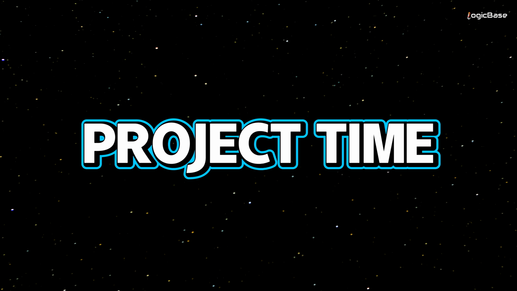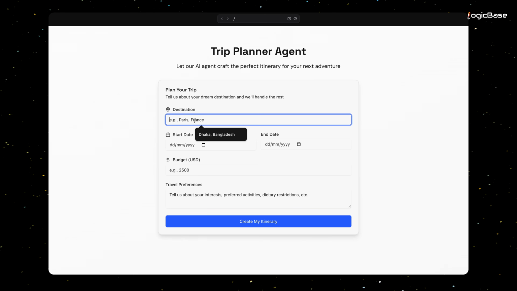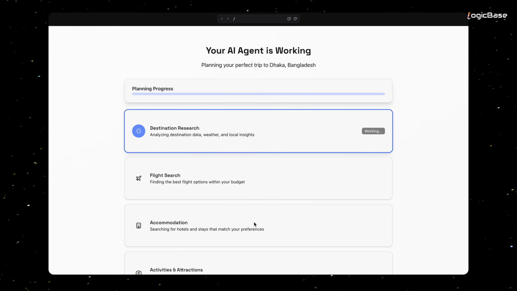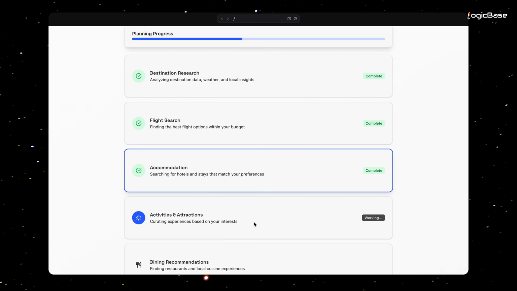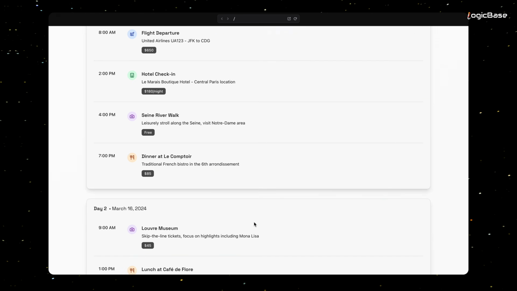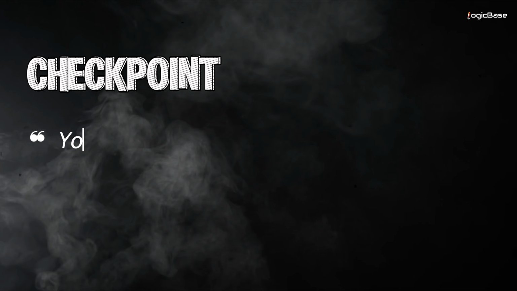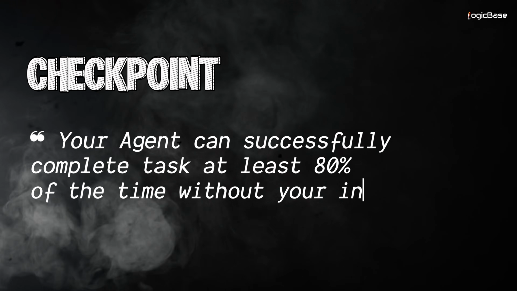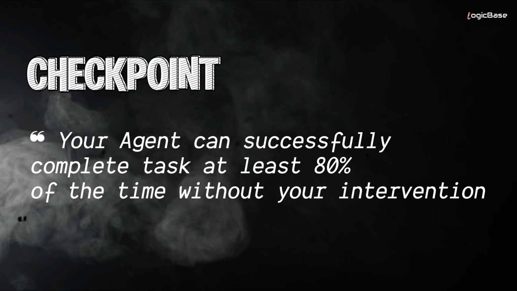Your project can be to build a trip planner agent. The user gives it a destination, budget, and dates, and the agent uses different tools to build a full itinerary. Your checkpoint. Your agent can successfully complete its task at least 80% of the time without you needing to intervene.